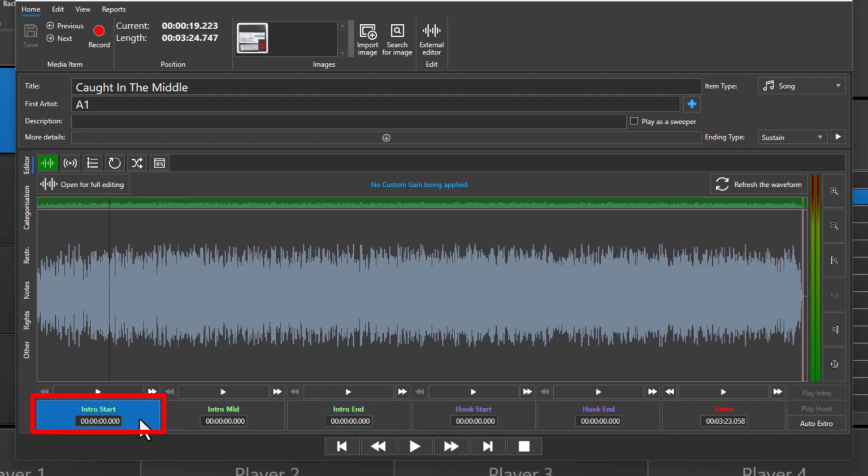The intro start is usually left as 0, and the intro mid provides a visual marker as the intro is playing. So let's listen to this audio and set the intro. You can use the mouse button to jump forward if you don't want to listen to the entire audio.